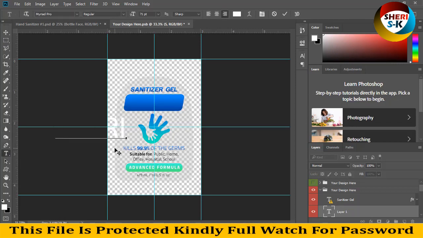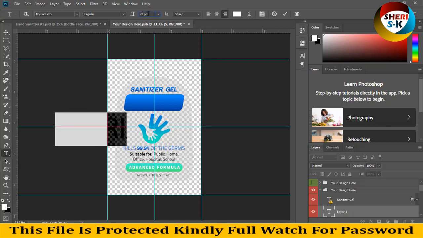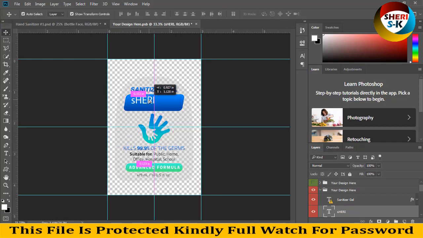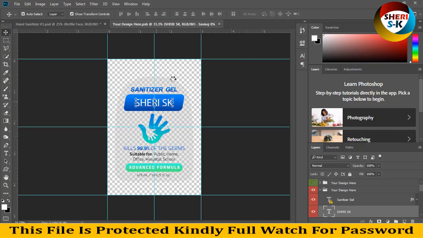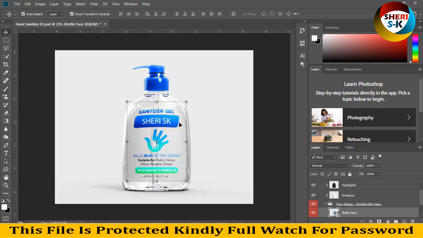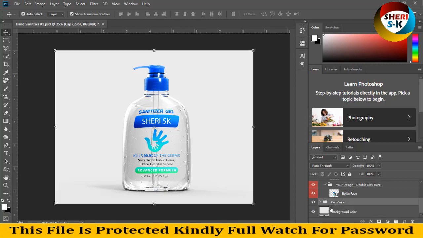Sheri. Drag in here. Oh, Sheri escape. Right. Control S for saving. And you see here my name, and third option is cap color.